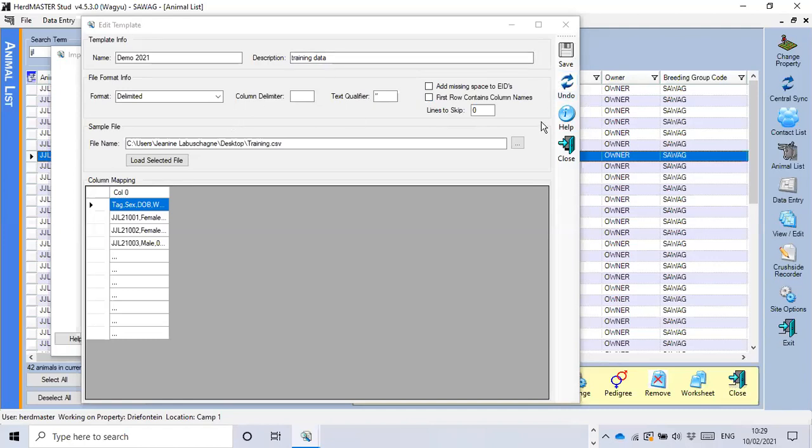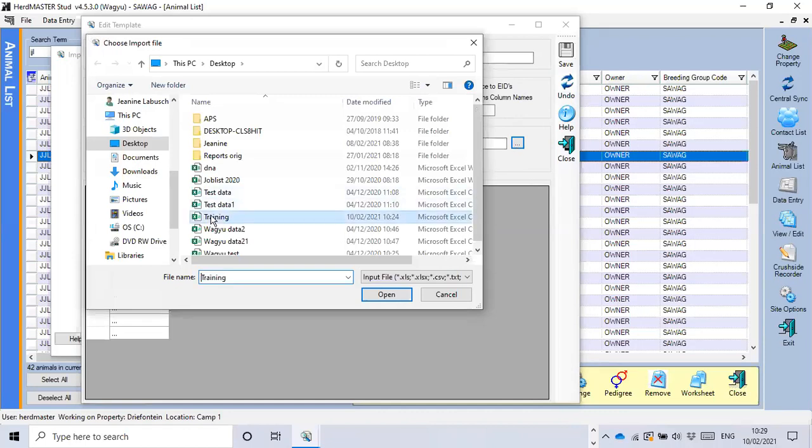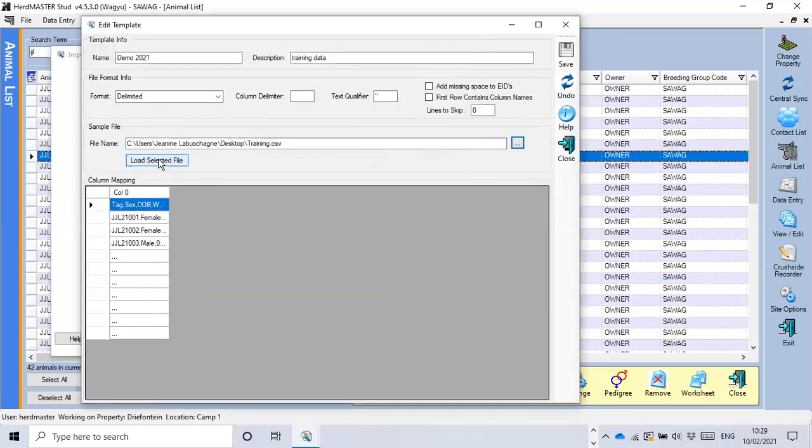Let me recap what I said. Where it says file name, on the block with the 3 dots, go and find where you saved your file, and then say load selected file. You'll see that you can't differentiate what exactly is what, because the column delimiter at the bottom is incorrect. There's nothing in there. You'll see that one doesn't work.